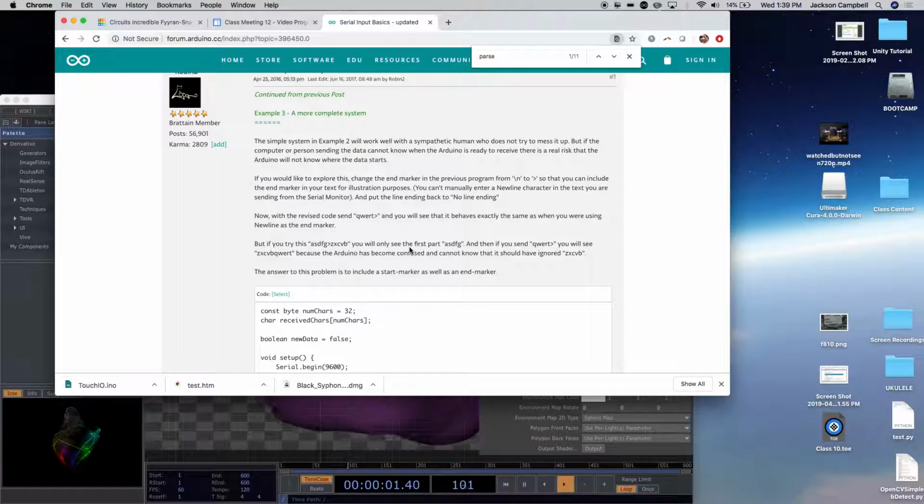You only see the first part, ASDFG, because it did its thing when it saw the end marker. But all this stuff, ZXCVB, is still in the buffer, so the next time it reads, it'll start with those extra characters, ZXCVB, and then QWERT. So that might mess you up. So in this example, he adds a start character to keep that situation from happening.